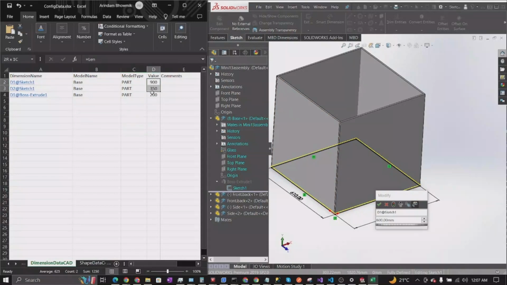And now the important part is this particular column. All the calculations that you are going to do for any dimension or shape or anything need to come in the value column. Please put a little focus here, because this is the most important part.